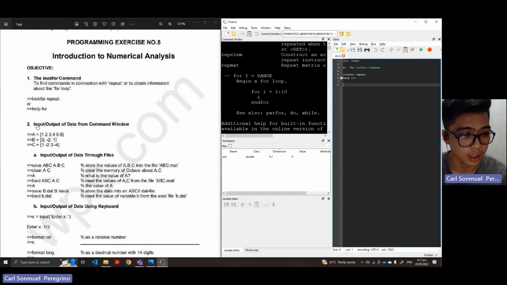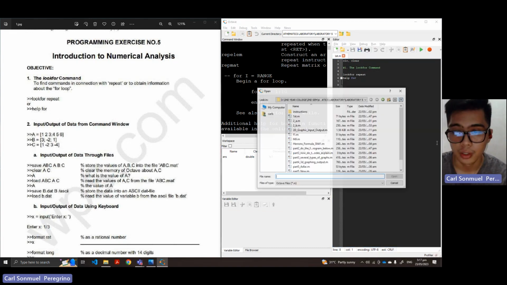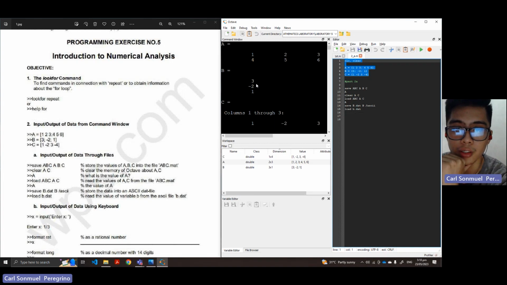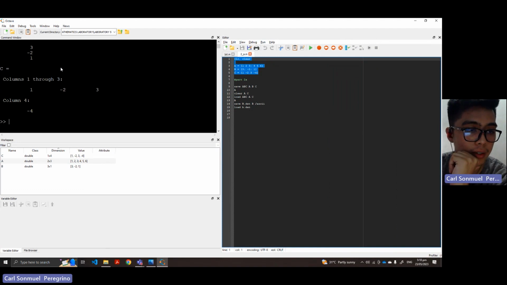Next is the next activity, the next task, the input or output of data for command. So let's open this. It is 2A. As we can see here, A, B, C with vectors inside. So let's try to run this. Run selection, and then here are the values A, B, C, and then columns 1, 2, 3, negative 1, 2, 3.